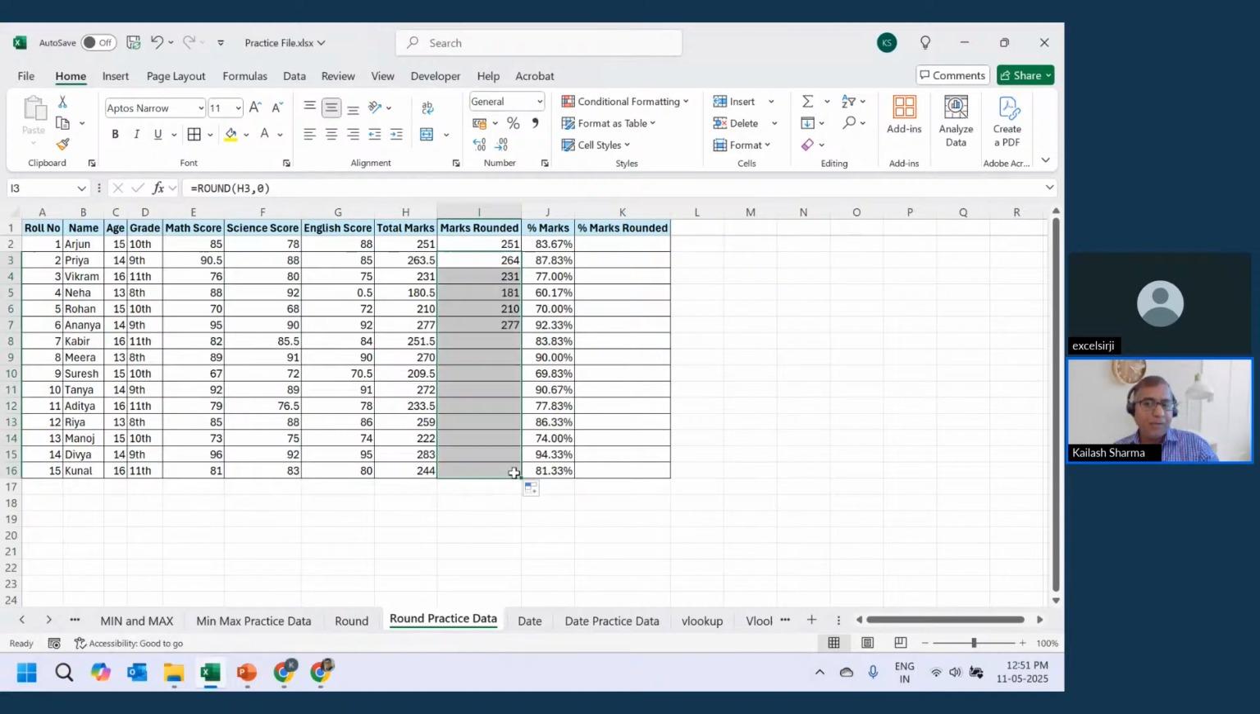Another way is you can drag it like this also. It should work like this. Now it has got rounded, and if you see here, 251.5 became 252. So it has rounded it to the next number available.